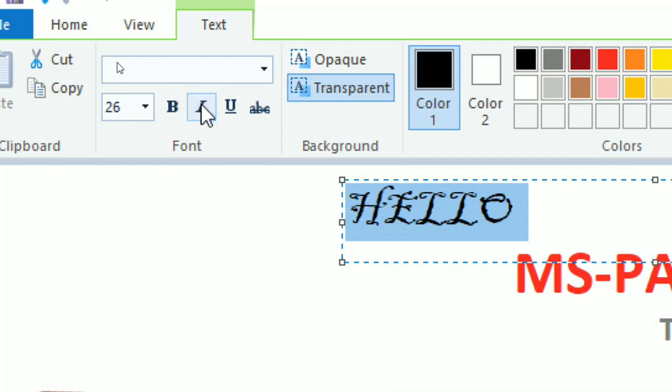Now let us understand the next component of the text tab, which is italic. You can select this option by clicking the button marked with capital I. The italic option makes the text in the text box slant to the right side, as you can see on the screen.